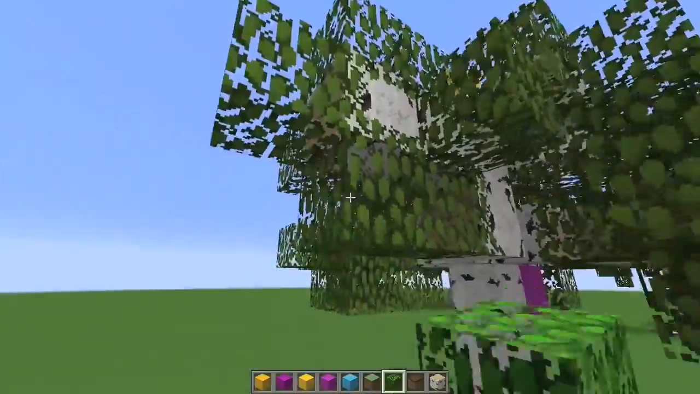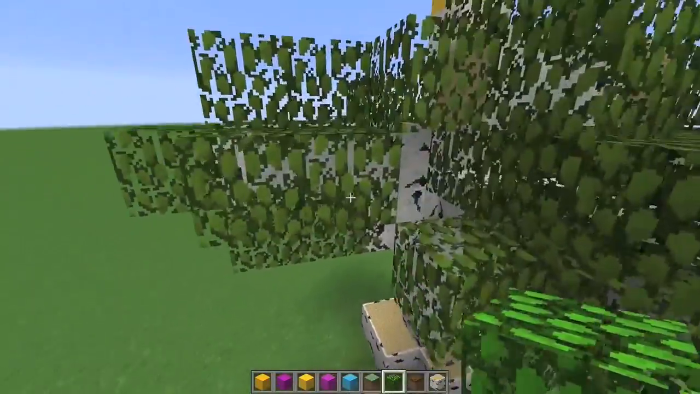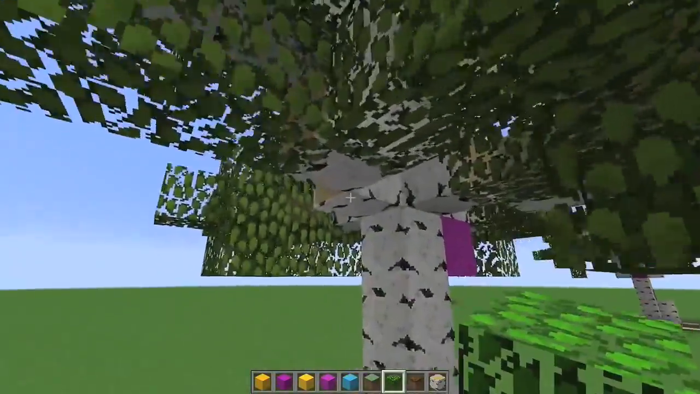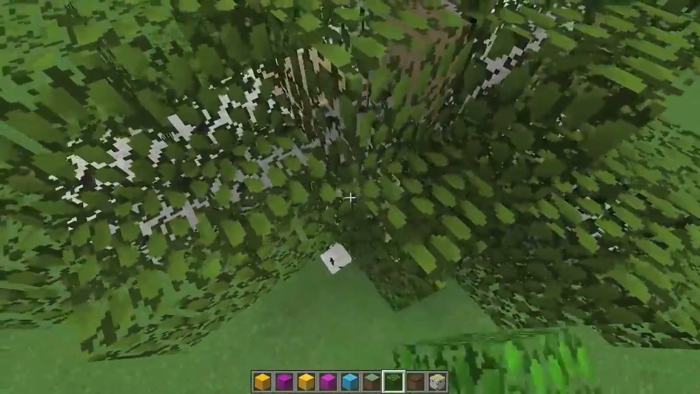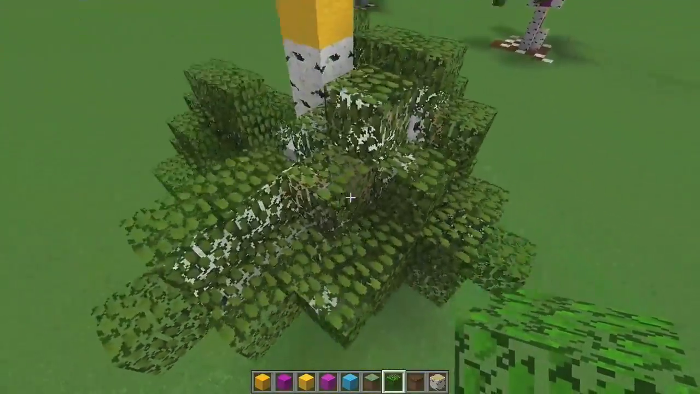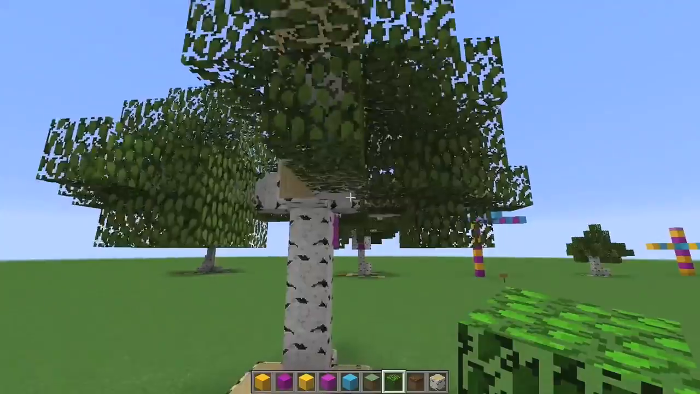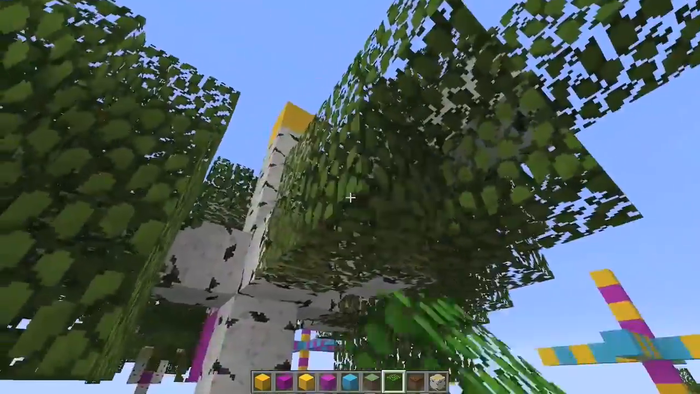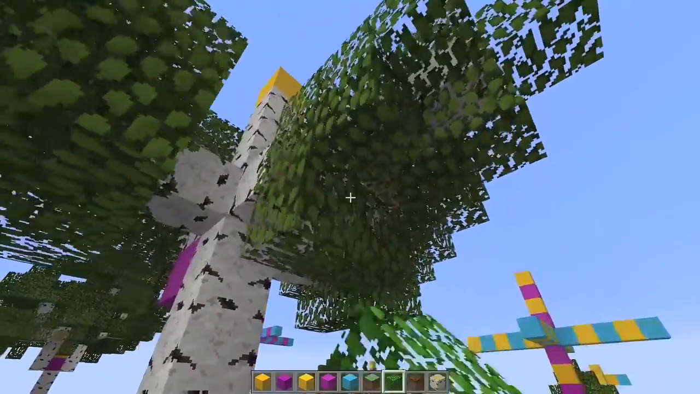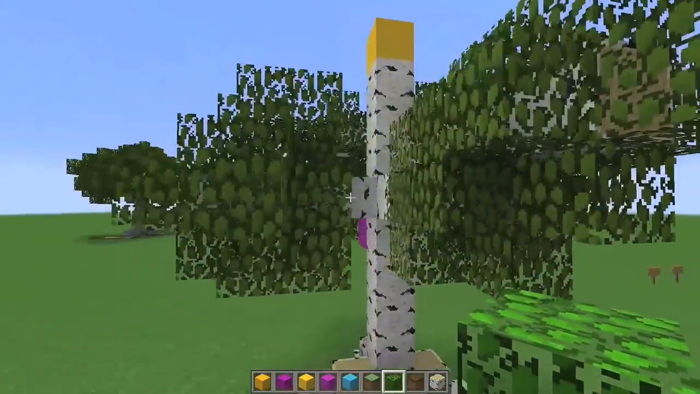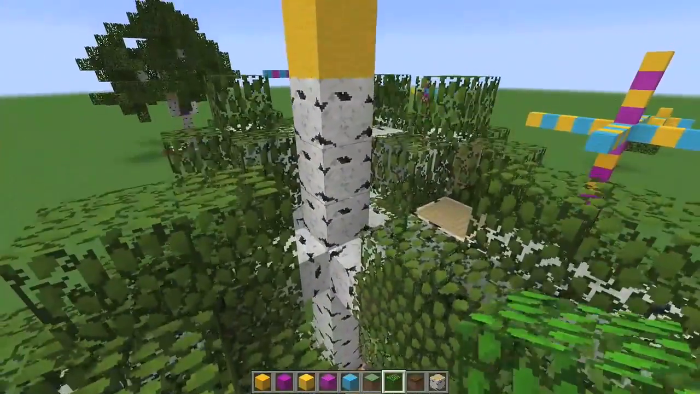And put one around every side like that. Okay, and then maybe one there. And this looks a little funny, so let's maybe fill that in a little bit. And yeah. Again, this is harder to do in survival mode because you have to scaffold around to really see what's going on with your tree.